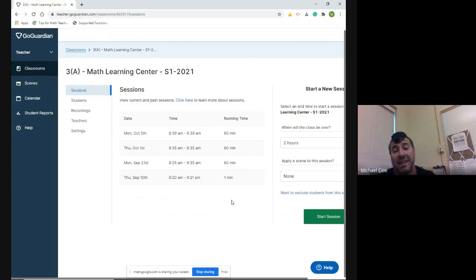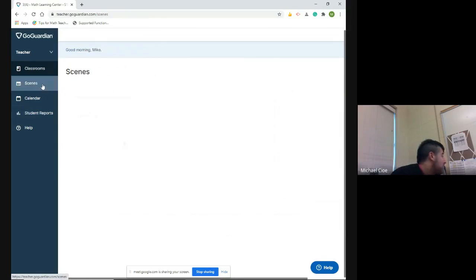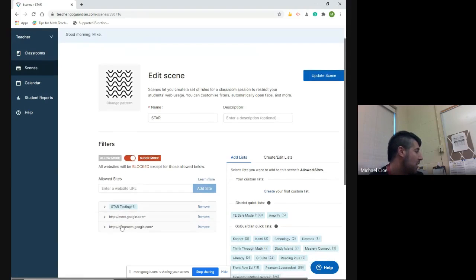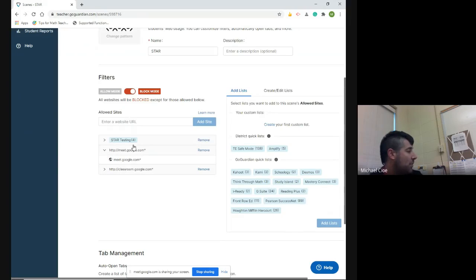One little advanced thing I'll say about scenes, if people aren't going to have any questions, is you can use what is called a wildcard. So for example, on my screen here, you'll see it says meet.google.com, and I put a little asterisk next to it. That asterisk is a wildcard, meaning any website that starts with meet.google.com and then has other stuff after it will be allowed in that scene. You can also put the wildcard before it to allow anything that has before that.